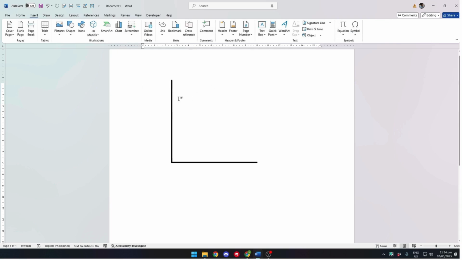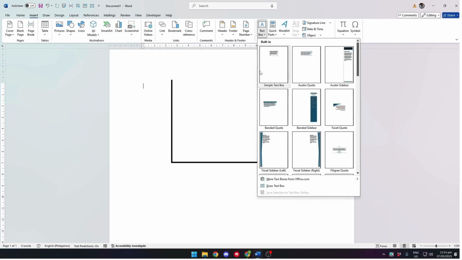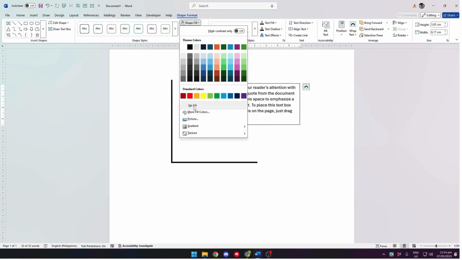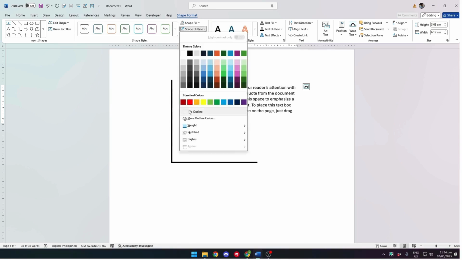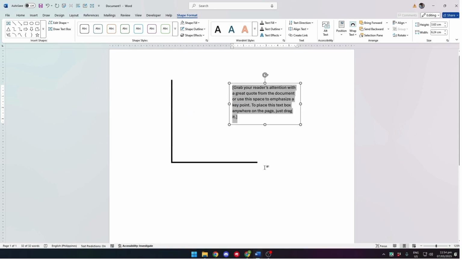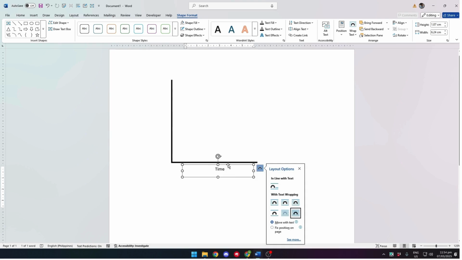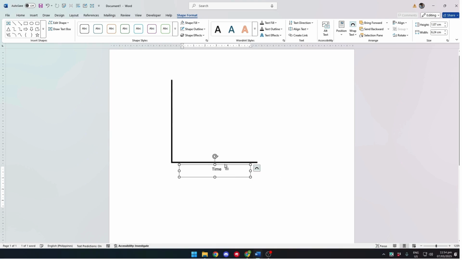Let's insert our labels first. Click on the symbol text box. Make sure that you remove the shape fill and the shape outline and type your text. So at the bottom, we have time. And here at the side, we have resources.